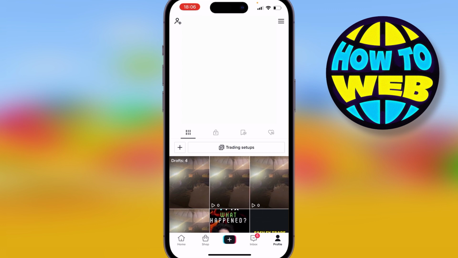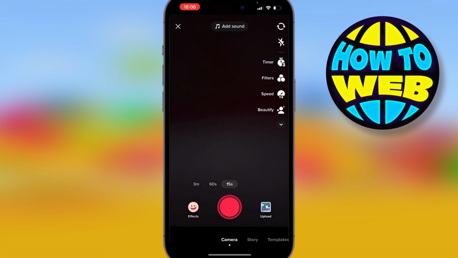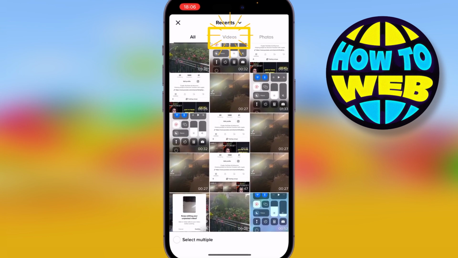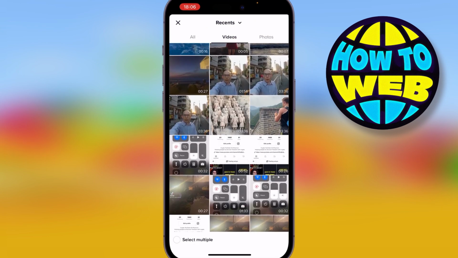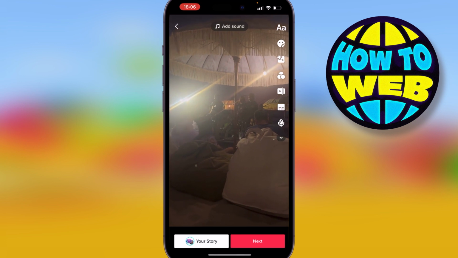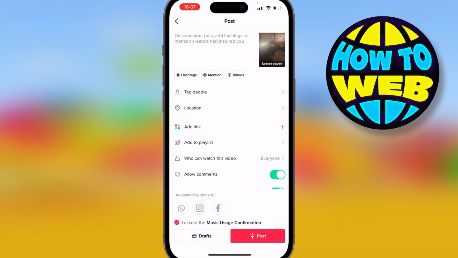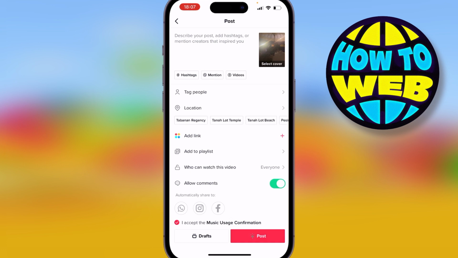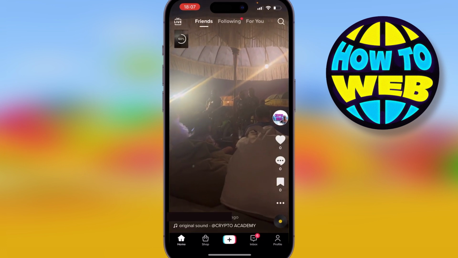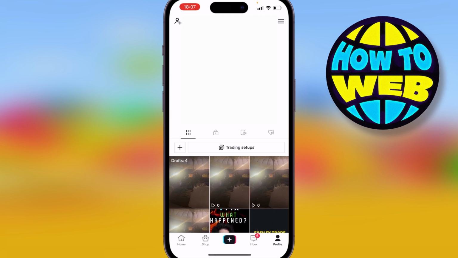So once you've got one of those, guys, head across to TikTok. At the bottom, we've got a plus icon, and what we're going to click on is upload. Then we're going to come across to videos and then select a suitable video. I'm going to select this one because I know there's some good music on the back. Click on next. I accept the music usage confirmation. Post. This is then going to take a little while to upload.